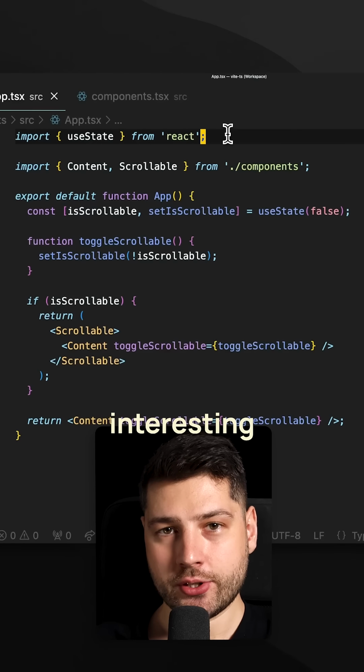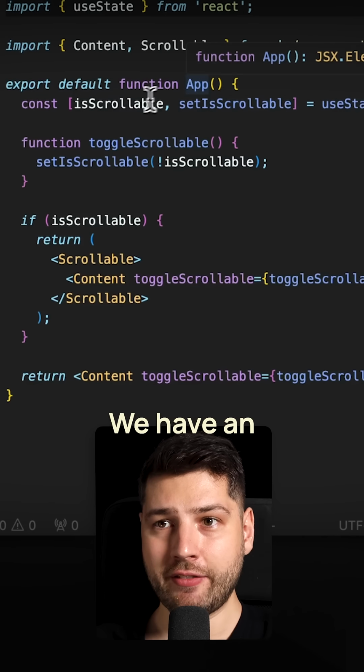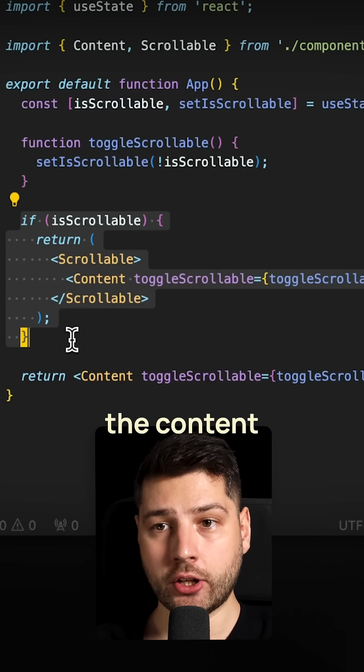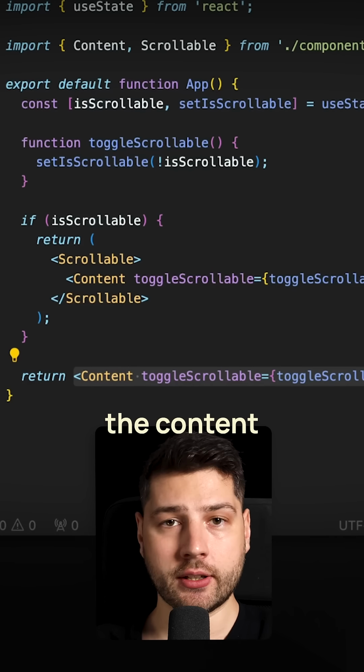Here's something really interesting about React and how it works. So over here, we have this App component, we have an isScrollable state variable, and then if that is true, we're going to render the content under the scrollable component. Otherwise, if it's false, we're just going to render the content directly.